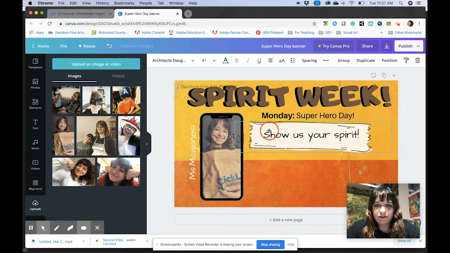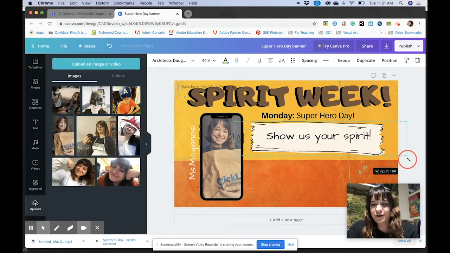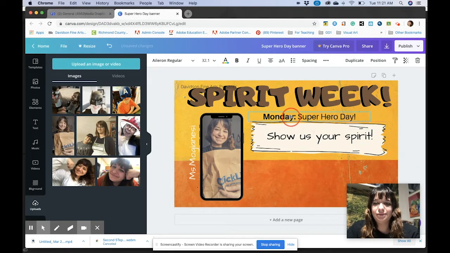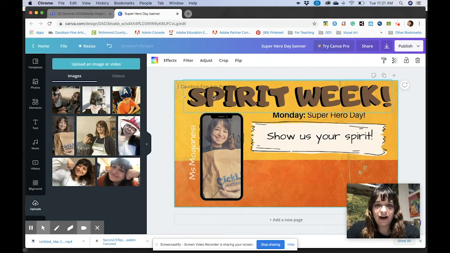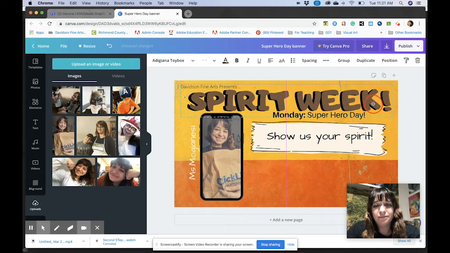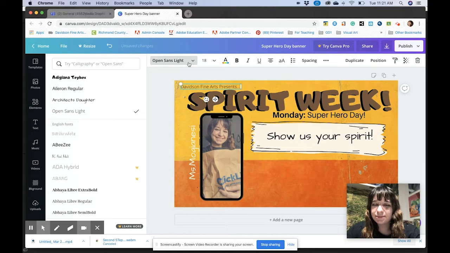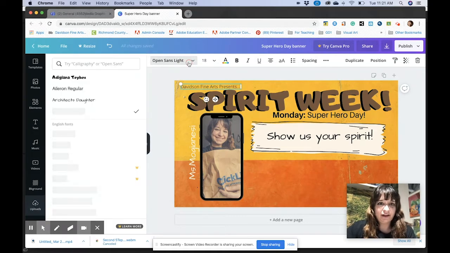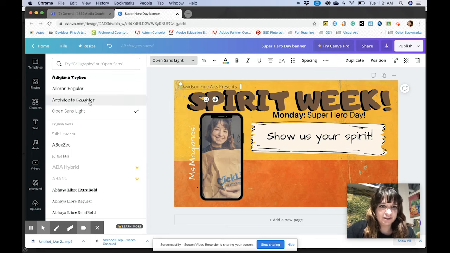Okay. So I'm just adjusting and moving things around. I like to call it playing Tetris in a way. So I actually found some really great photos from yesterday online, from people that participated in Spirit Week. So first, I'm going to change this text here so that it matches the rest of our document.